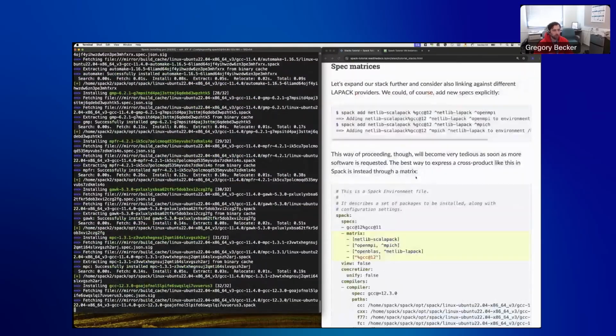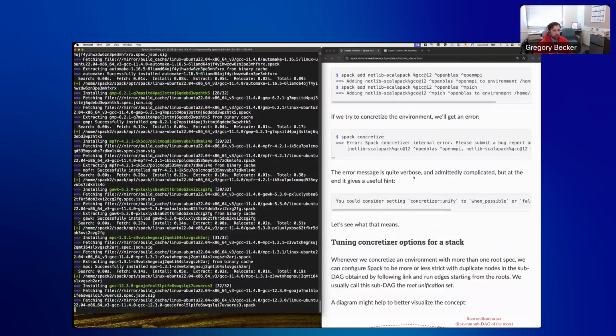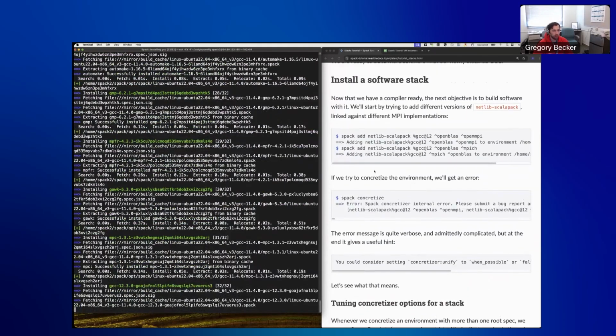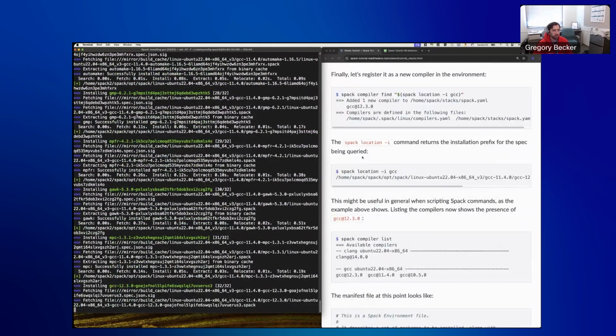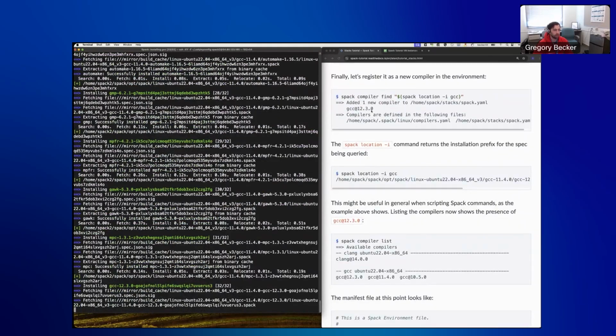Now, if we remember from the basics tutorial yesterday, simply installing the compiler is not enough for Spack to use it as a compiler. So we're going to have to tell Spack about this compiler once we've installed it. We could either put it in our path and run spack compiler find with no arguments, or we can run this command with spack location -i to get the location of it.